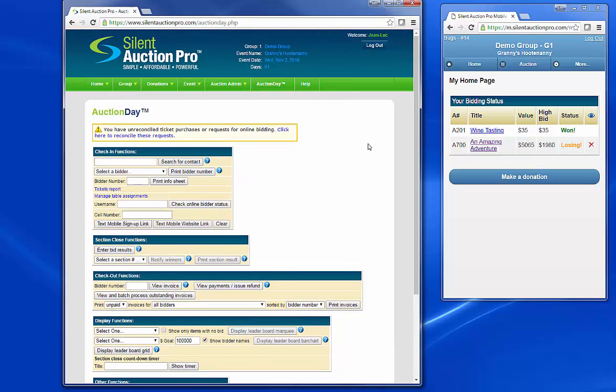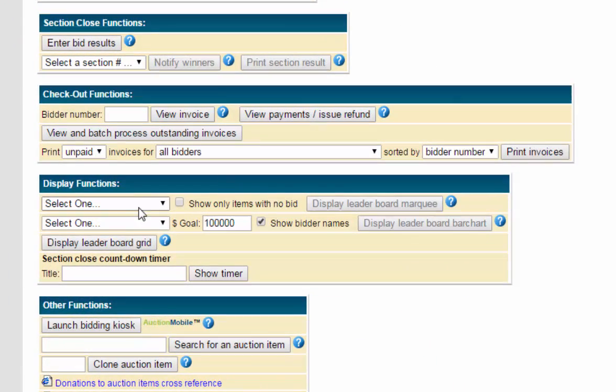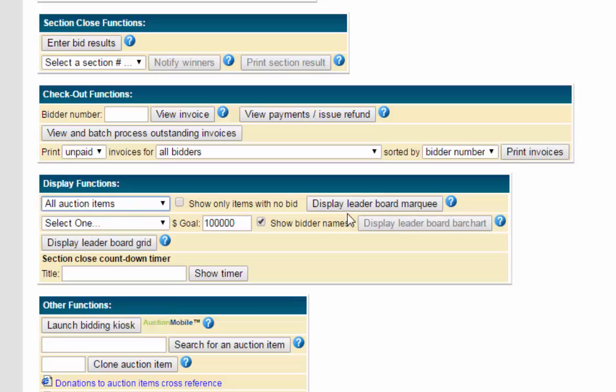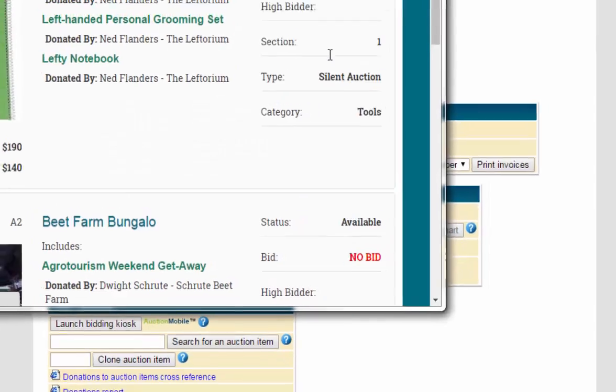In terms of showing people where they are in the event, remember that if you've signed up through the mobile device, then you're going to automatically get a text outbid notification, or if you provided a cell phone number when you signed up. So Grandpa could be getting text notifications. Another thing you can do with the auction day component is you can display a leaderboard. So I'm going to select all auction items here, display the leaderboard marquee.